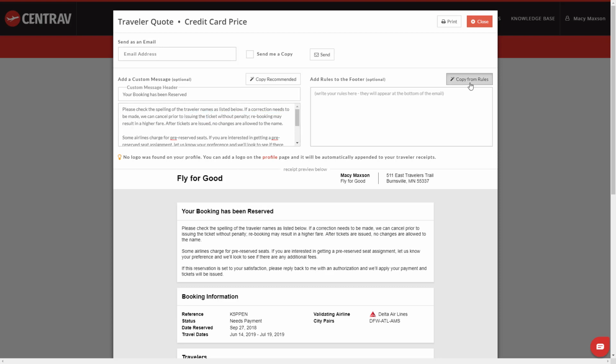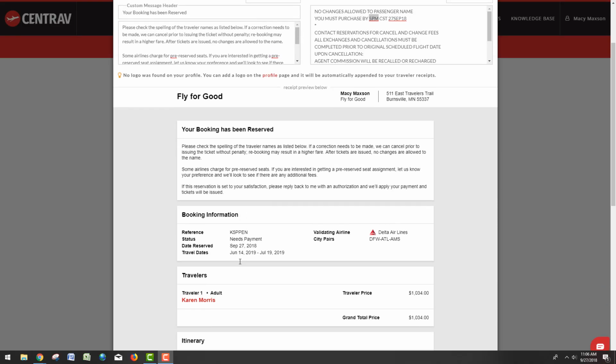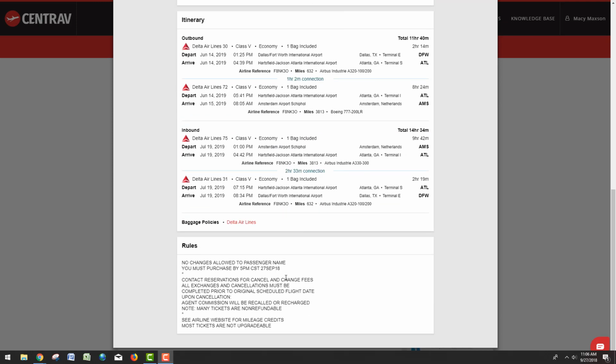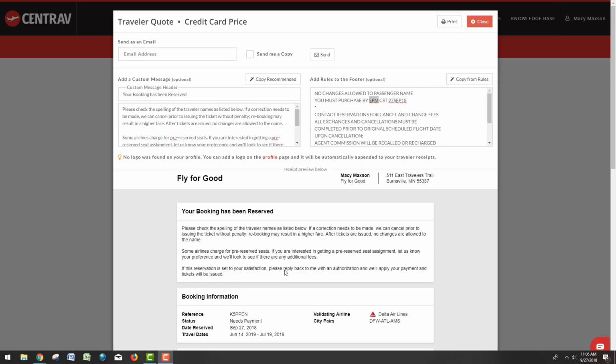You can also bring in the rules and modify that. For example, if you don't want to call at 11 p.m., you can change that to something a little more reasonable. If we scroll down, we can see the information being sent out, price, itinerary, and rules. Come up to the top and click Send.